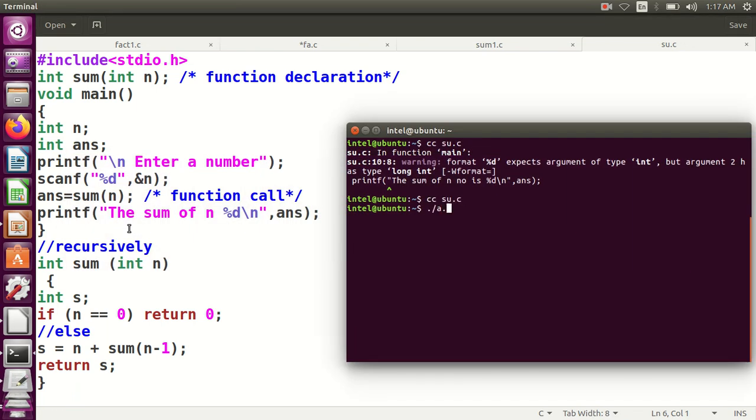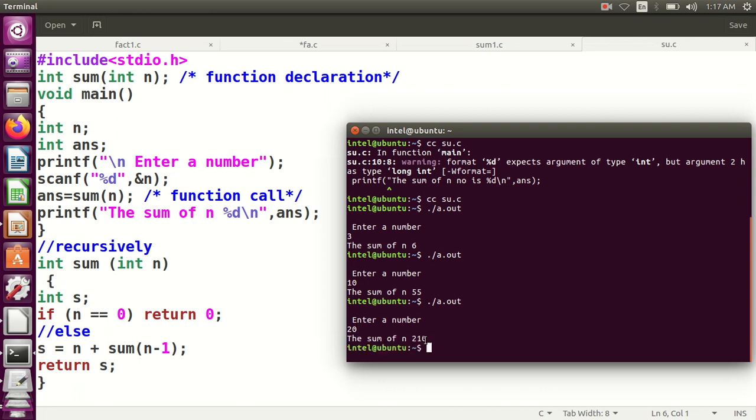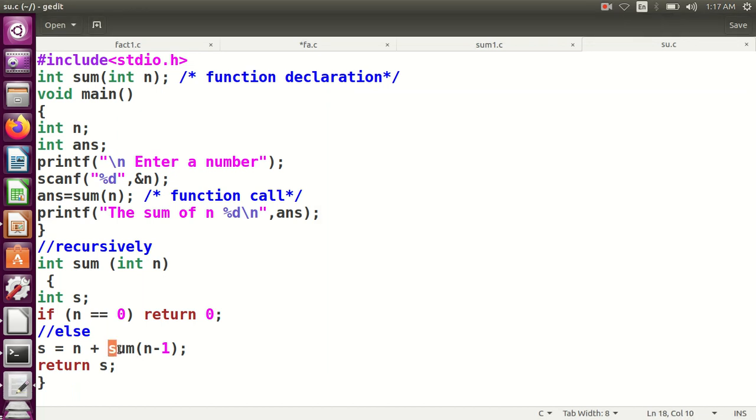./a.out. I want to find the sum of 3 numbers, that is 1, 2, 3. So that is 6. So 3 plus 2 is 5, plus 1 is 6. Execute one more time. I want to find the sum of 10 numbers, that is 1 to 10, that is 55. Again execute one more time. I want to find the sum of 20 numbers, that is 1 to 20. That is 210. See here what happened, this statement is calling the body of the function repeatedly again and again till this condition is satisfied.